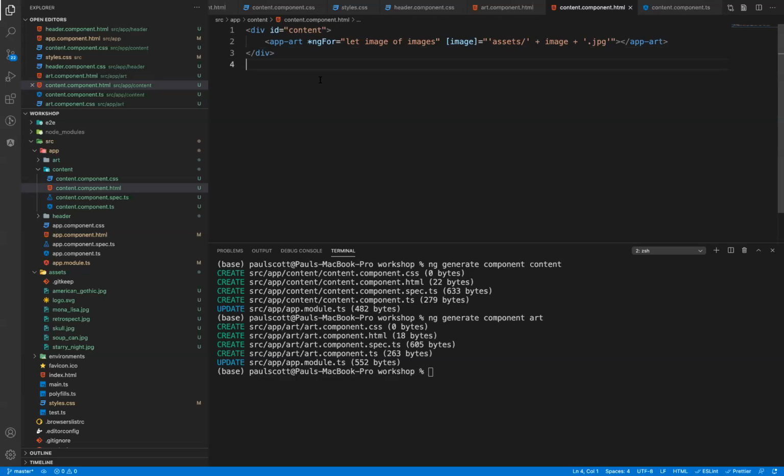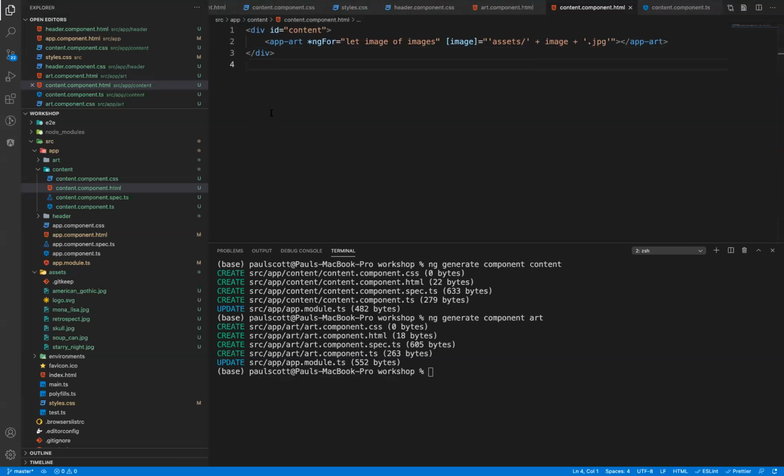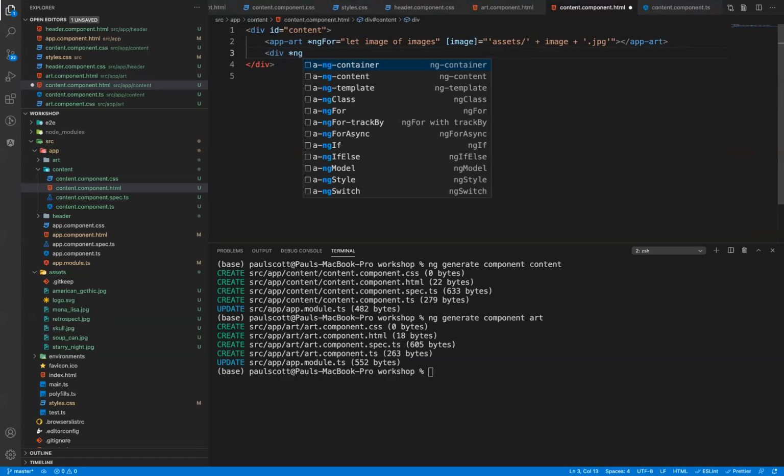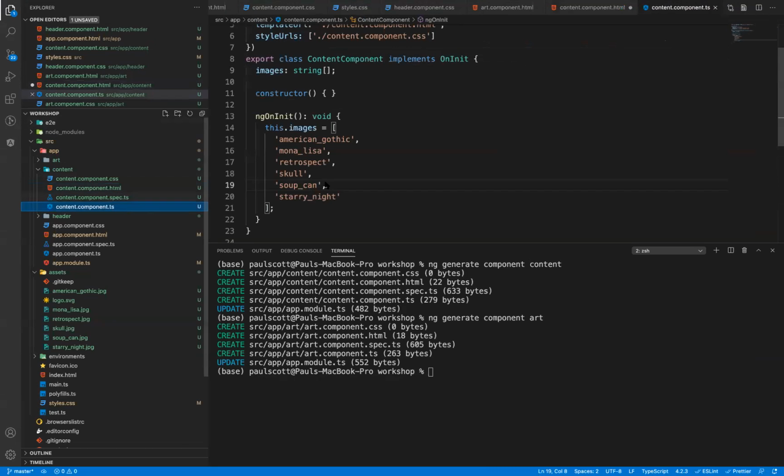And so an ngIf statement allows us to conditionally display a part of the website depending on a certain circumstance. So what we want to do, for example, is add some sort of new element. I'm not going to create a new component for the sake of time, but let's make it a div and use the ngIf directive. Let's go into our content component TypeScript.